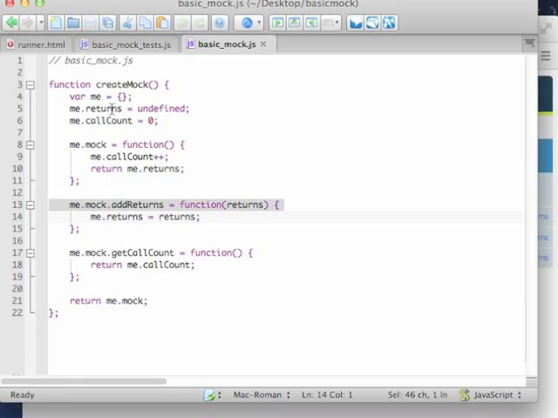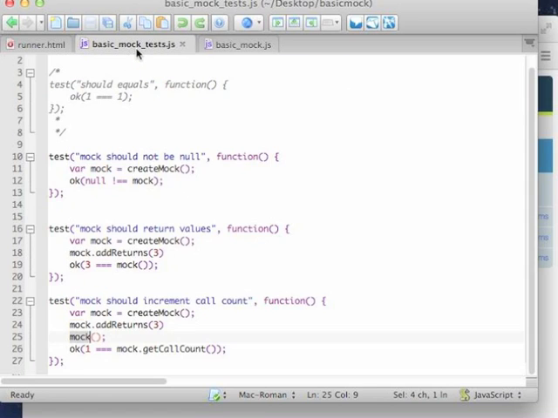If you notice something, I have default values. Here's one, returns. It will return undefined if add returns is never called. Here's a second default value. Call count starts at 0. For proper test coverage, one needs to test every single possibility, including the default values. Let's go add those tests now.